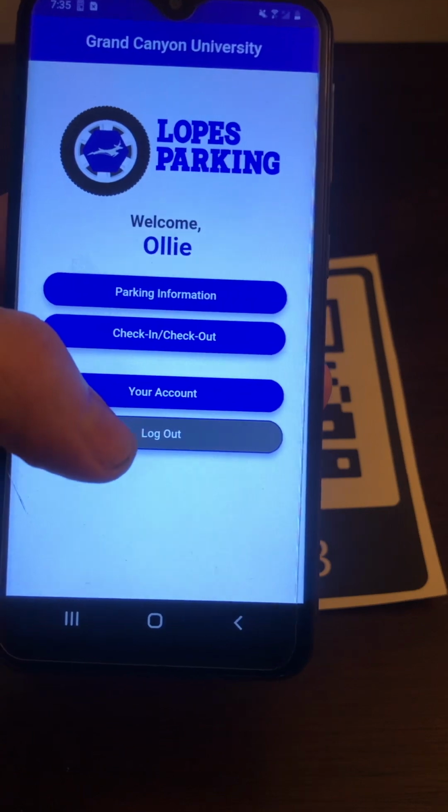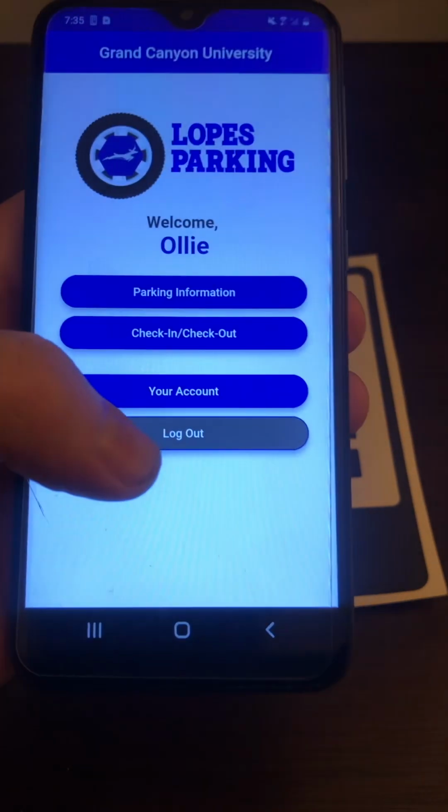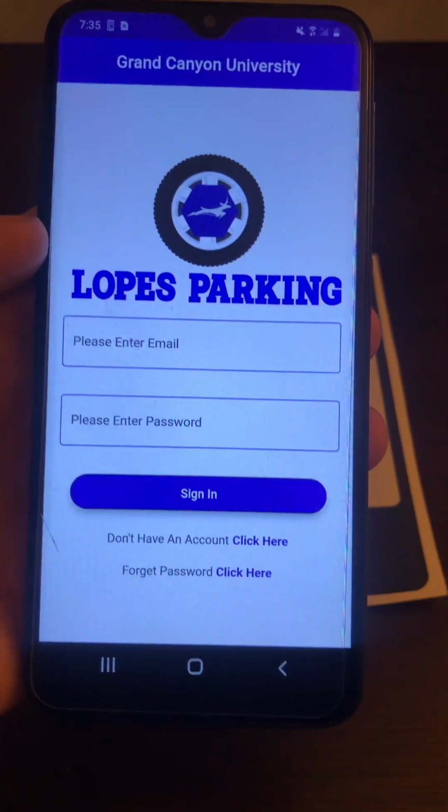And moving out, we just have the log out button, and that'll allow our users to log out and return to the login screen.